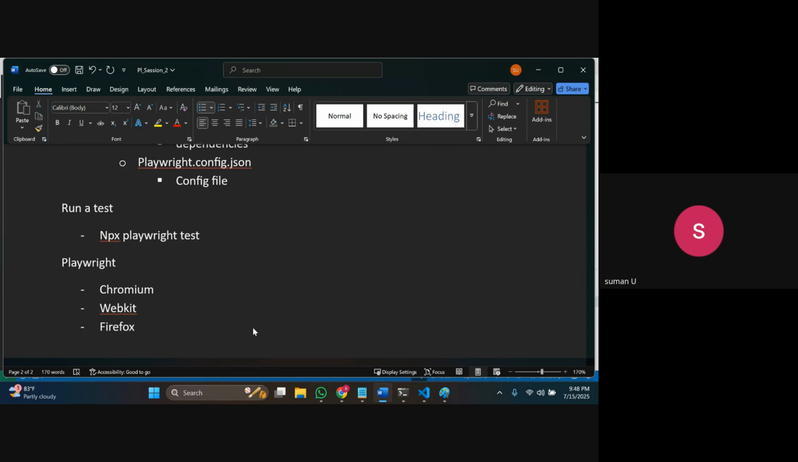You will automatically get these three. So what are those three? First one is Chromium. Second one is WebKit. And third one is Firefox.